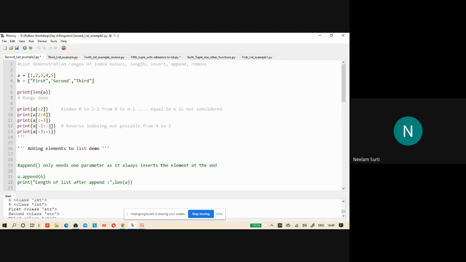Likewise, minus 1 to minus 3. As I told you, negative indices are not possible in reverse manner. Minus 1 means the last value. So from the last value, where can you go? You can't go anywhere, isn't it? So last to second last to third last, means minus 1 to minus 3, this will give you error. Reverse indexing is not possible from fourth index to index 2. So this will give you error.